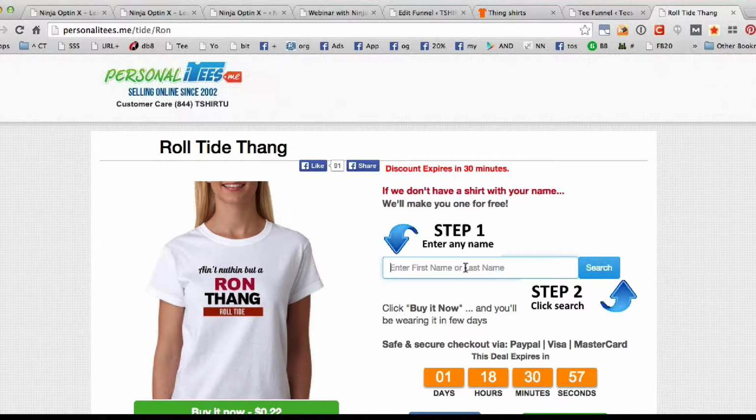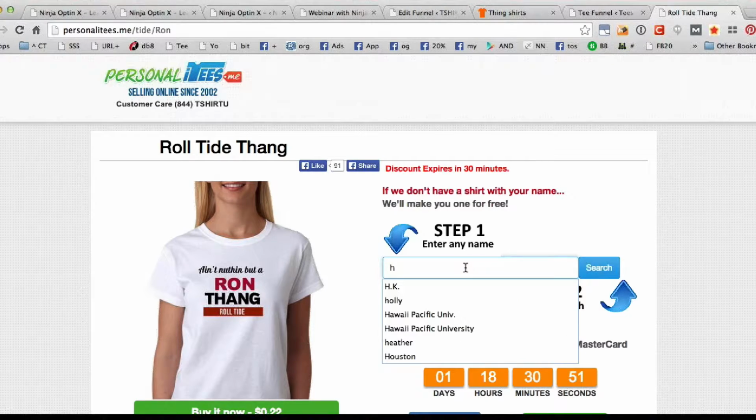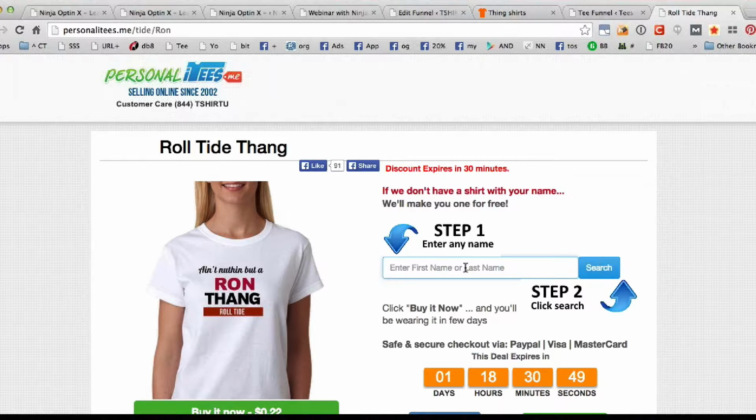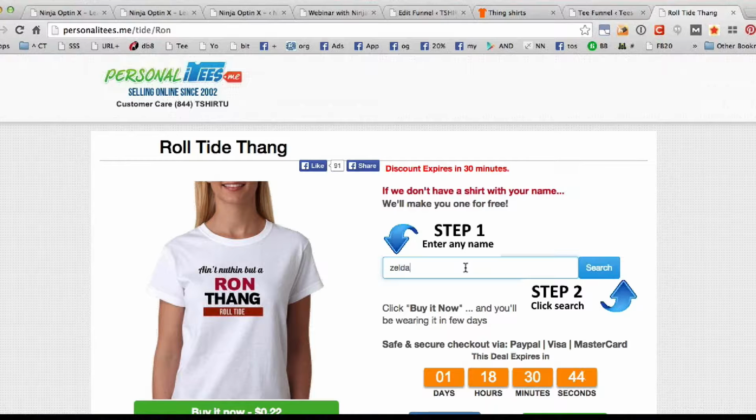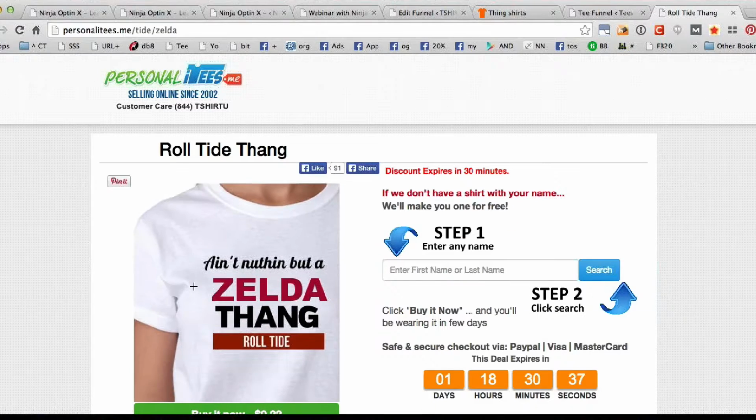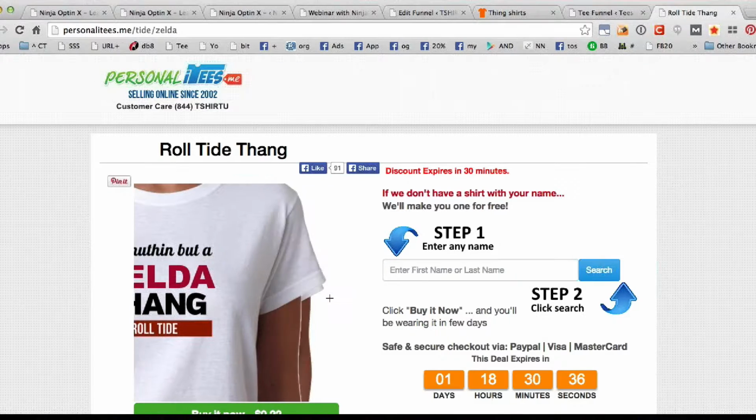And anyone that happened to get to this page, we have customers from other pages and campaigns we're running, they're just putting their names into this page. This is basically how you would personalize a shirt for any name out there. Let's do Zelda. I'm not sure if there is a Zelda. And once they hit submit, then it creates a shirt.